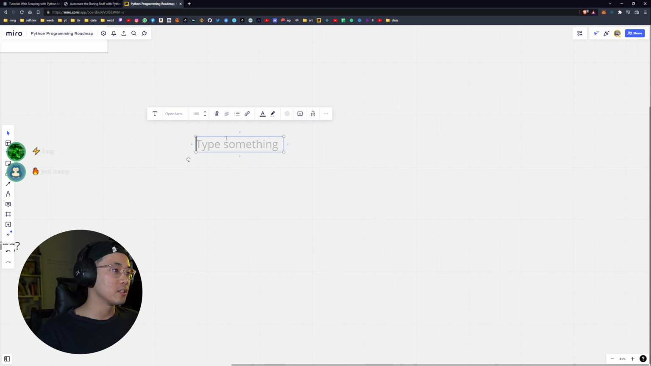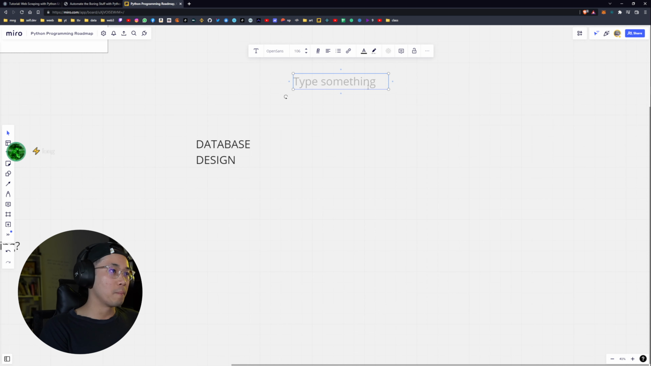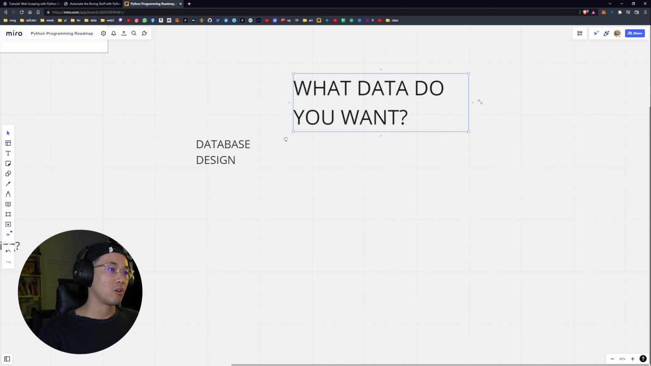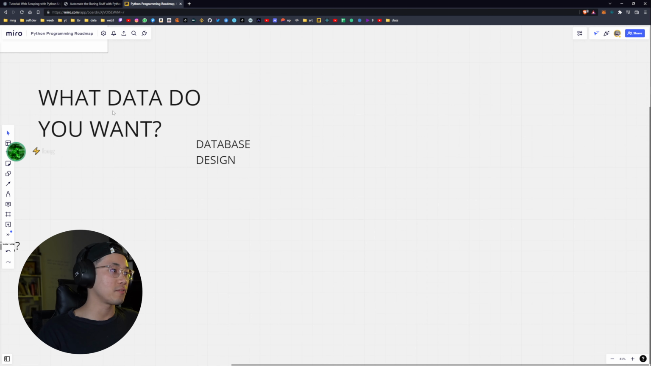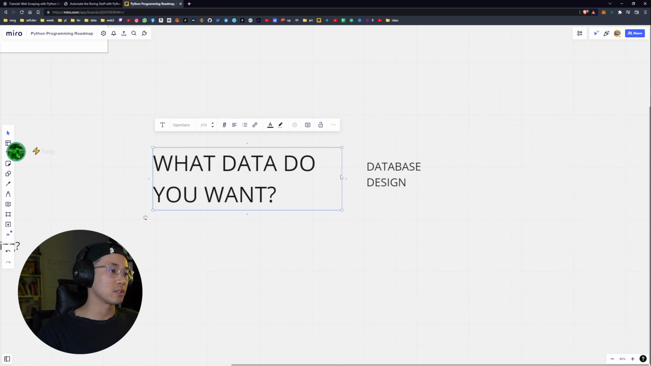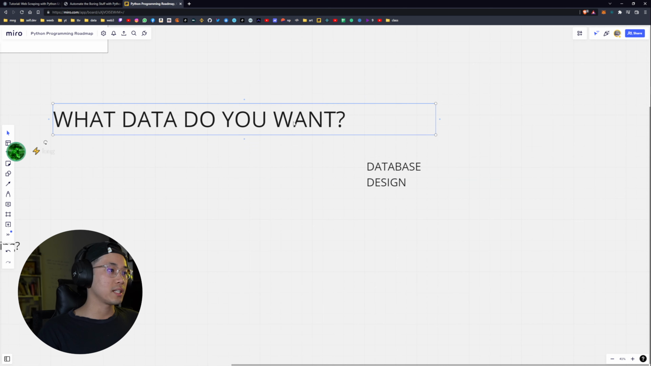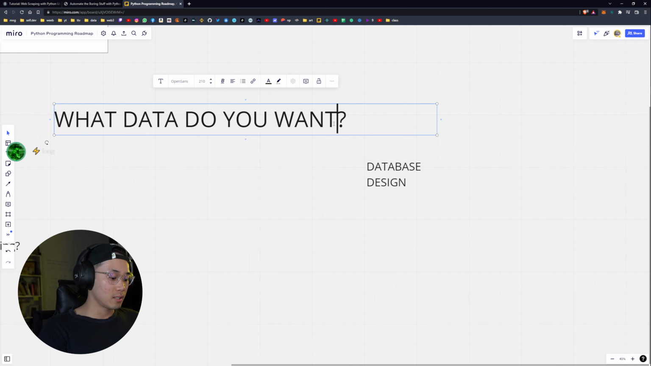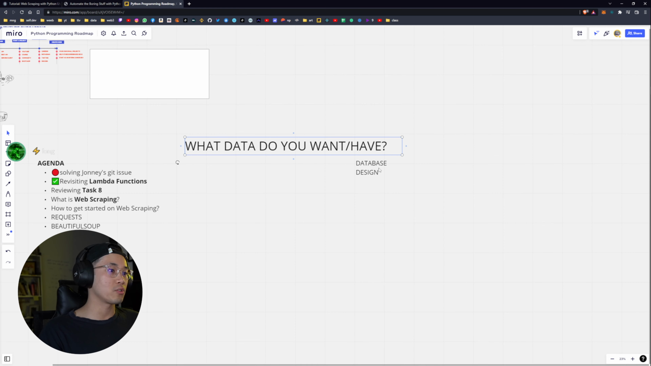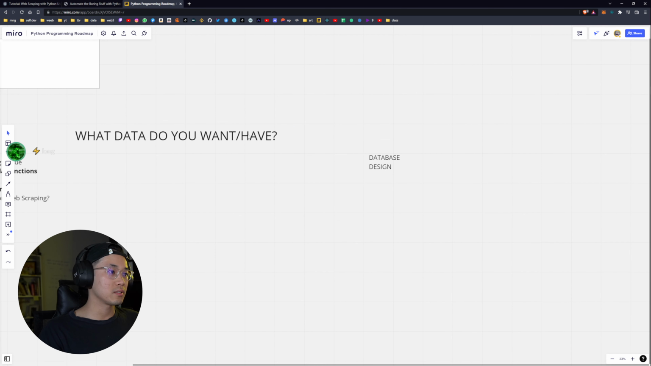So the first thing is you do some database design, right? This is the first thing which you need to know. The first thing which actually comes is: what data do you want, or what data do you have? This is the first question which you always have, or where you start.